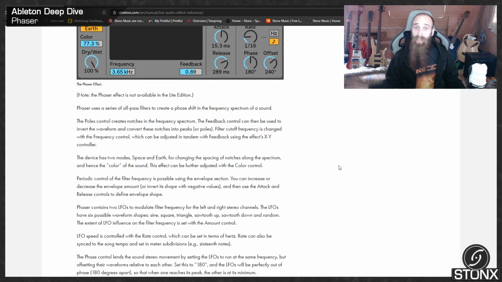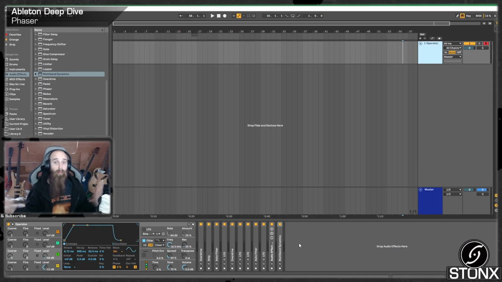Cool, so that's it for the Phaser. Let's jump into Ableton and see what we can do with it. Right, here we are back in Ableton.